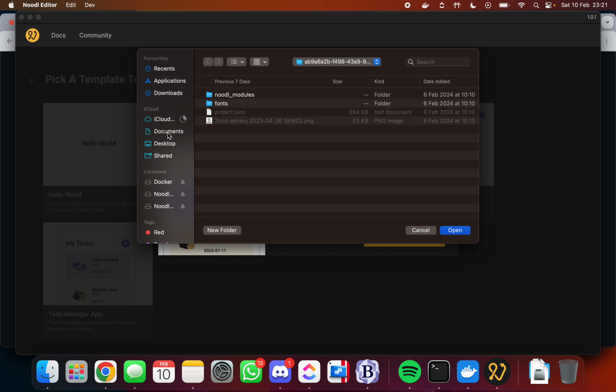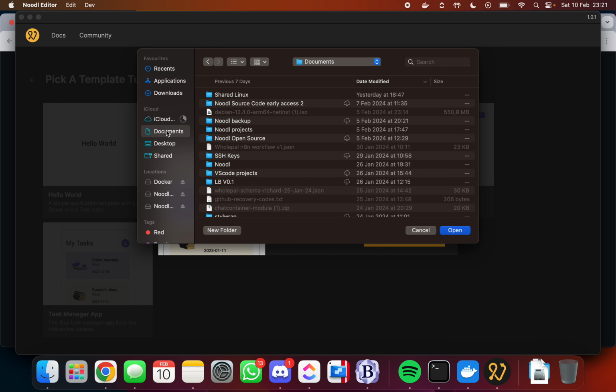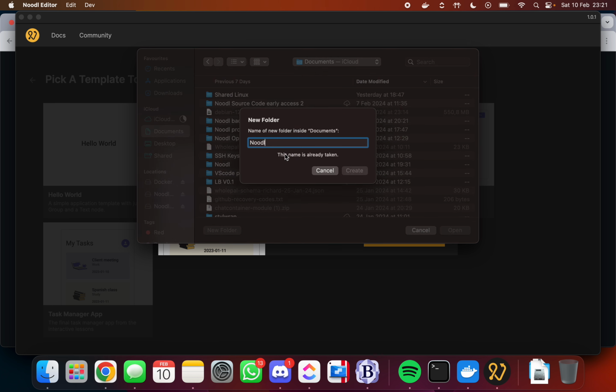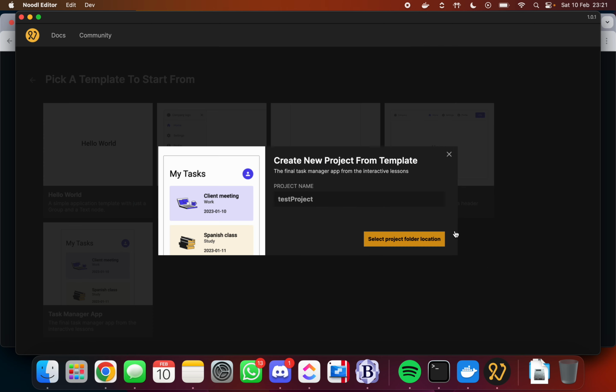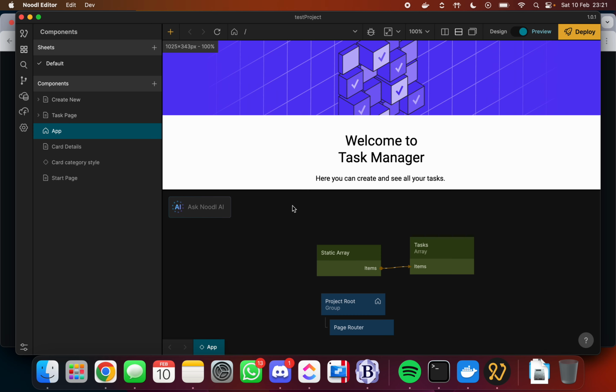We're going to put it somewhere in our computer. I would recommend you do like I've done and go somewhere safe. I have my documents backed up into iCloud, so it's another way of backing it up. Why not have it backed up as many times as possible just to be safe? Create yourself a folder called Noodle projects, which is what I've already done. And that's where you're going to put your project.